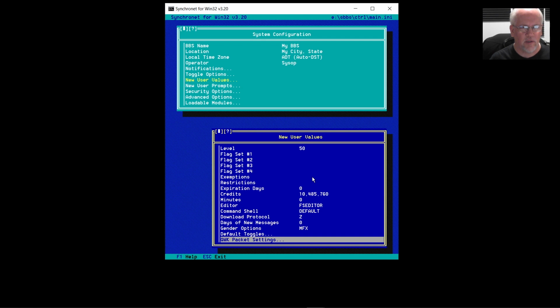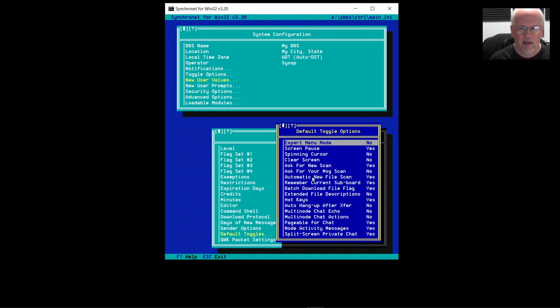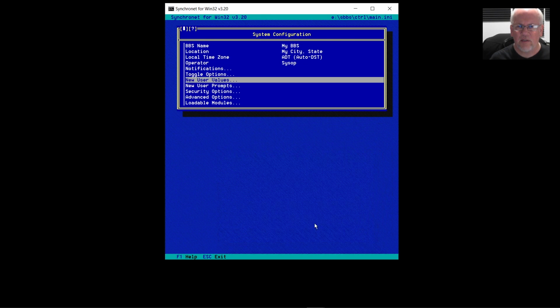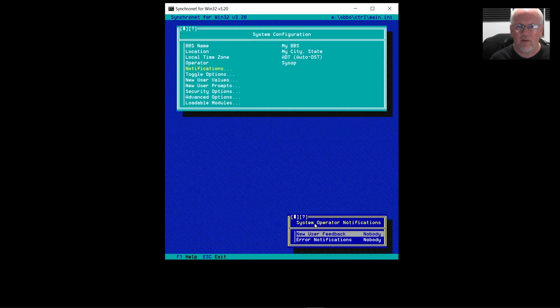Another thing I failed to mention was under default toggles, you have a number of chat related options now. Let me see, multi-node chat echo, chat actions. Hopefully these are set the way you like. If not, you can change them now. You couldn't before.